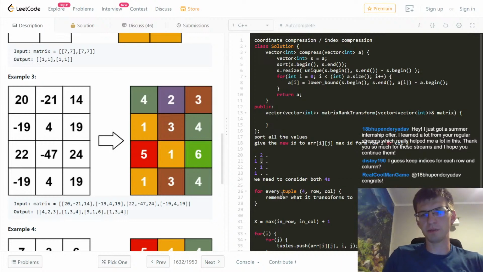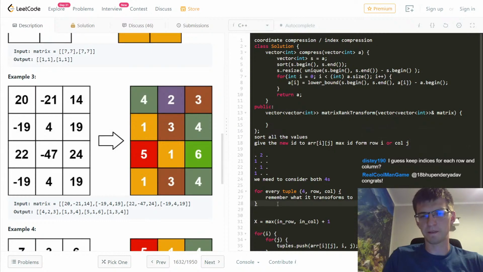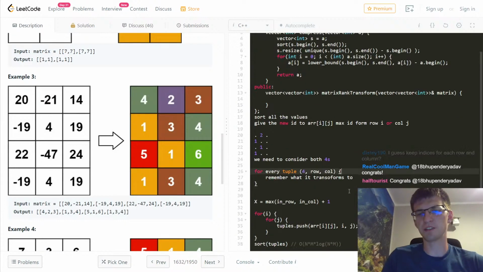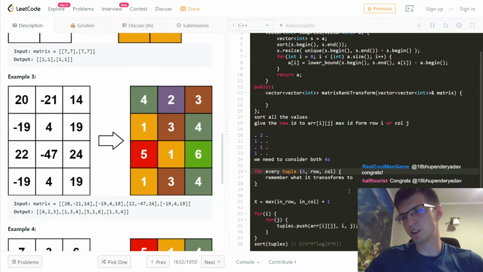Some way to implement that is the following. Remember what it transforms to. Actually, for now, I think we should talk about the exact implementation even without ties, because depending on that, a fix might be different. Let me read the chat.